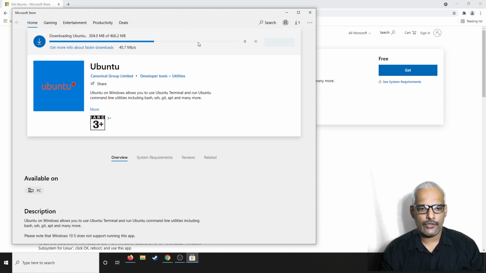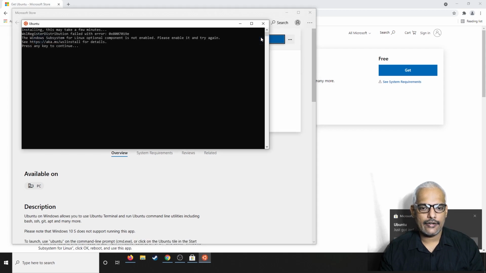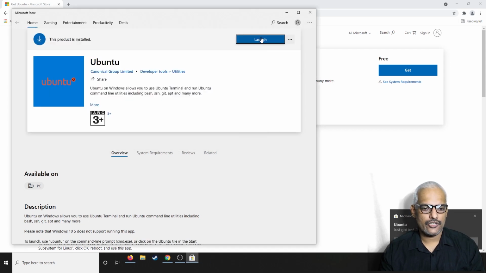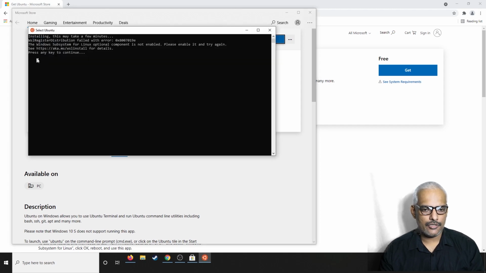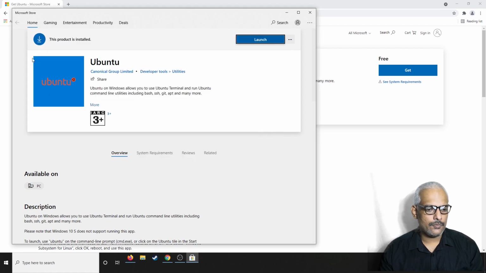So again, I am fast forwarding this thing. This is not done in real time. It is somewhat slow. Once it is done, I can click and launch this particular application. But the problem is that I tried launching it twice, but it didn't work. So I read the description file, and from the description file I could understand that there are some things additionally to be installed so that this particular Ubuntu will run.